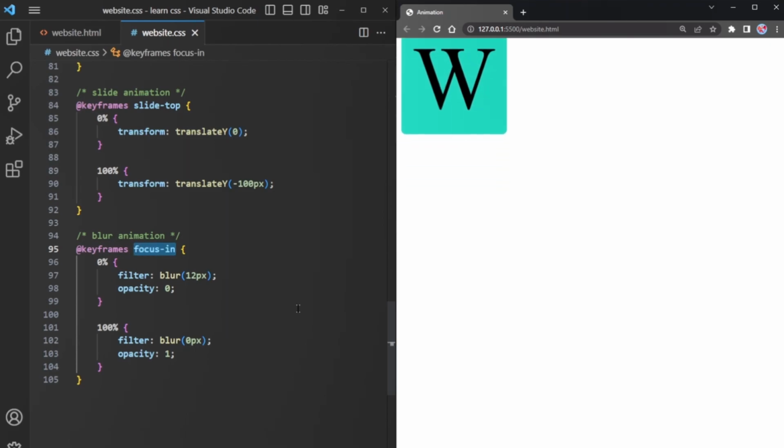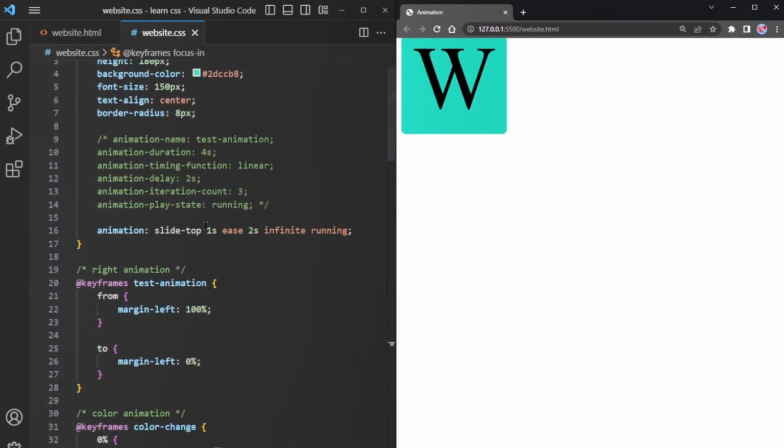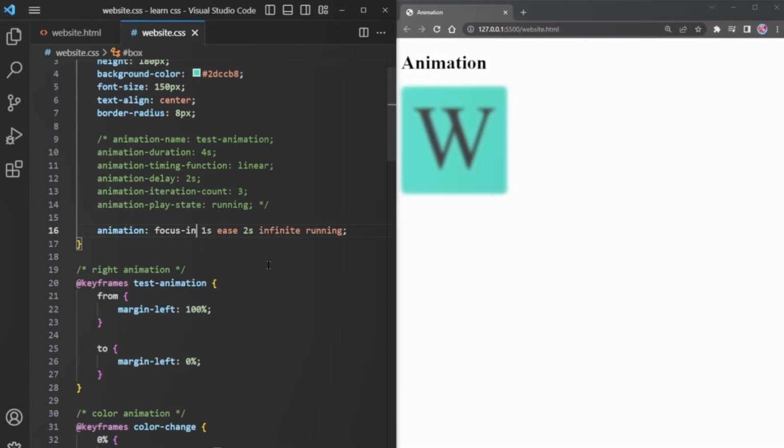To activate this animation, simply copy the name and paste it above into the animation property. Change the animation duration to 3 seconds.